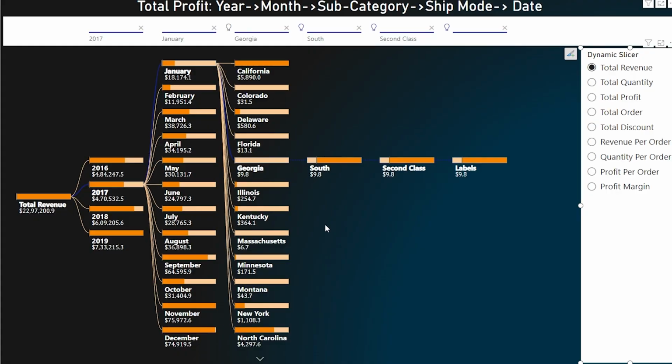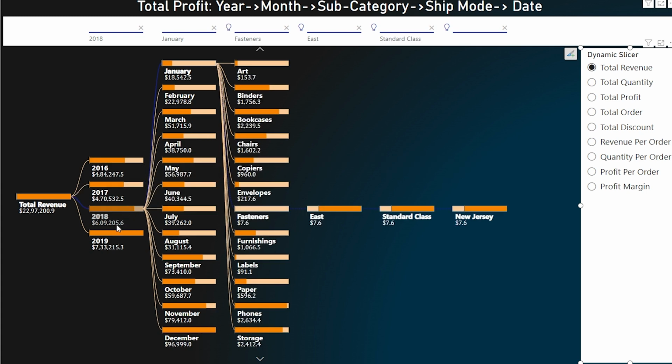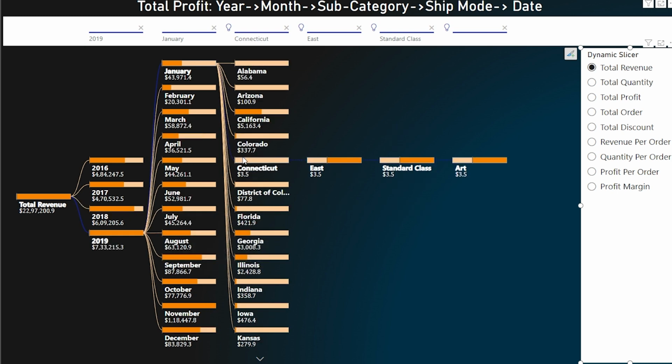I also created this decomposition tree, and the decomposition tree gives you a lot of information in just one chart. All the data here is about 2017. If you want to get the data of 2018, just click here, and if you want to get the data of 2019, just click here. And this chart is dynamic.